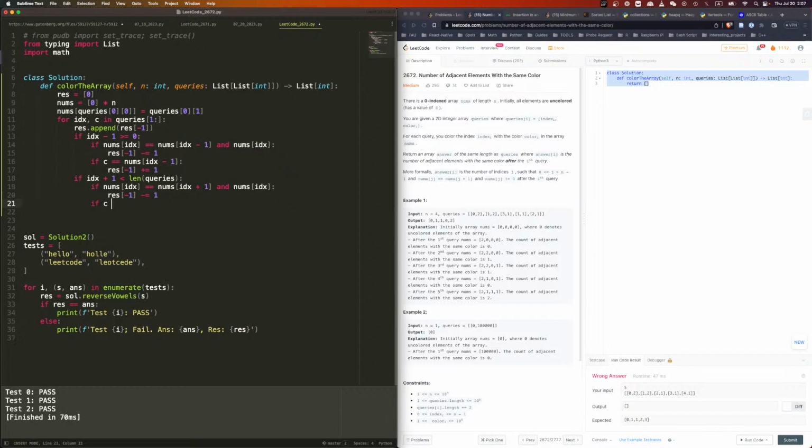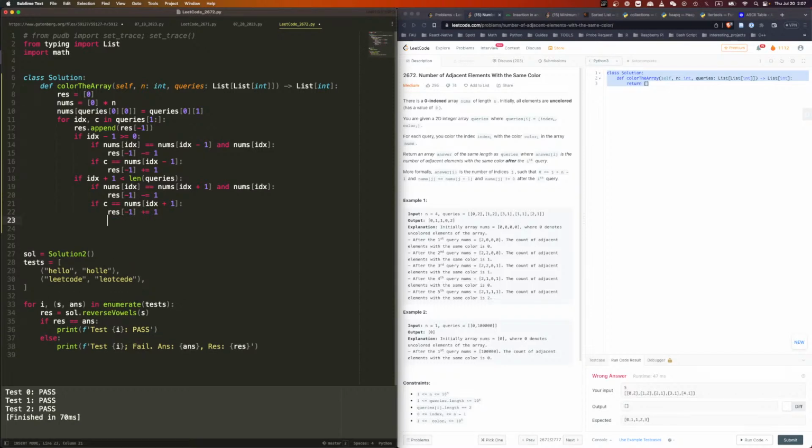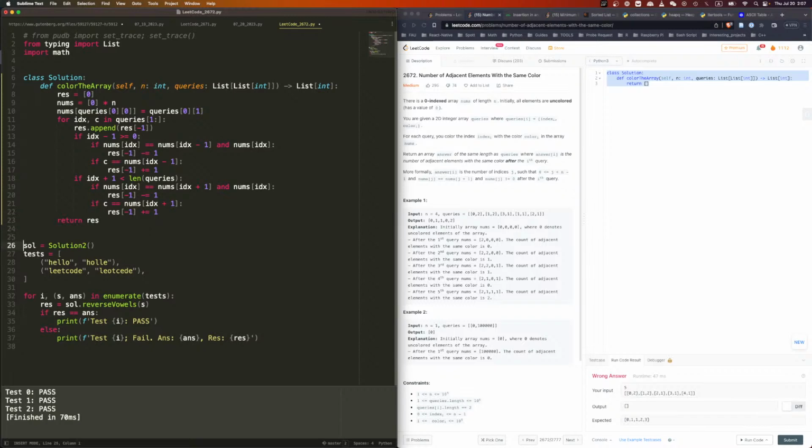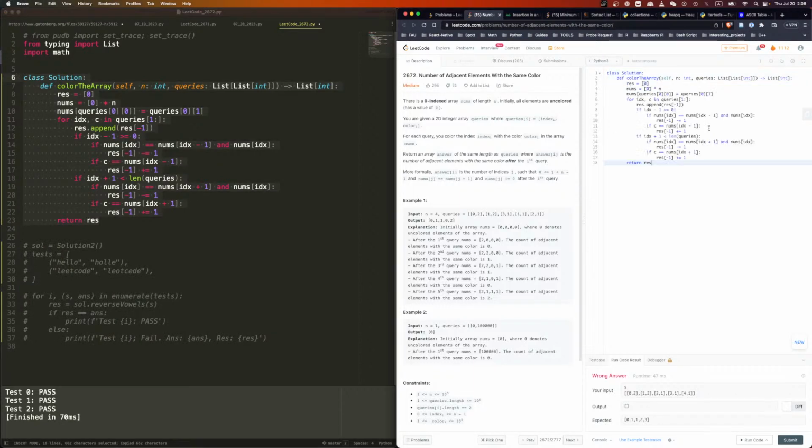And we say if c is equal to nums[index + 1], equal to on the right-hand side, then res[-1] plus equal 1. So we'll do this, then we'll return res. Honestly, I don't have as much confidence as the earlier one, but I might as well just try it and see if it works.